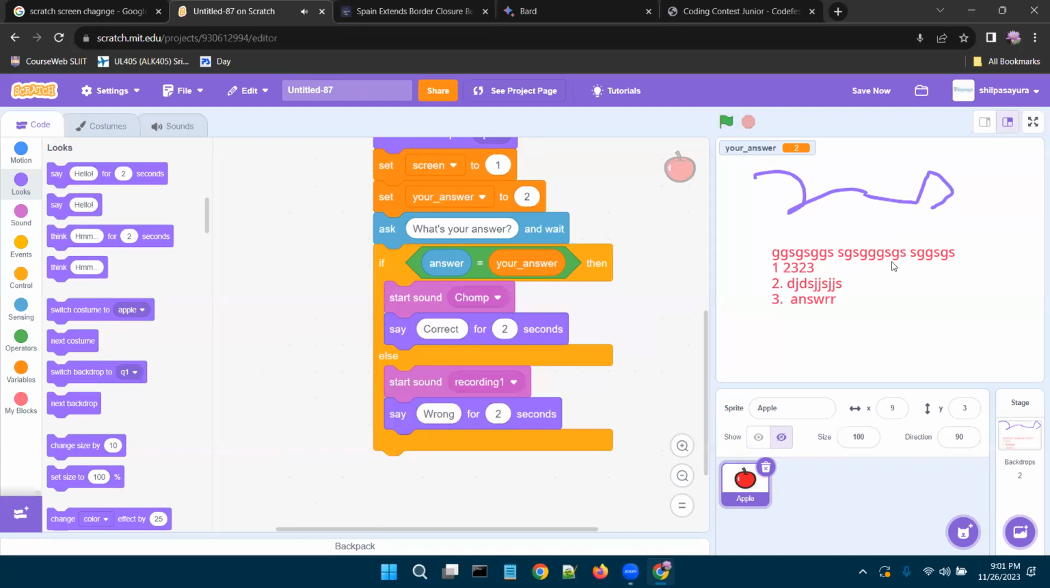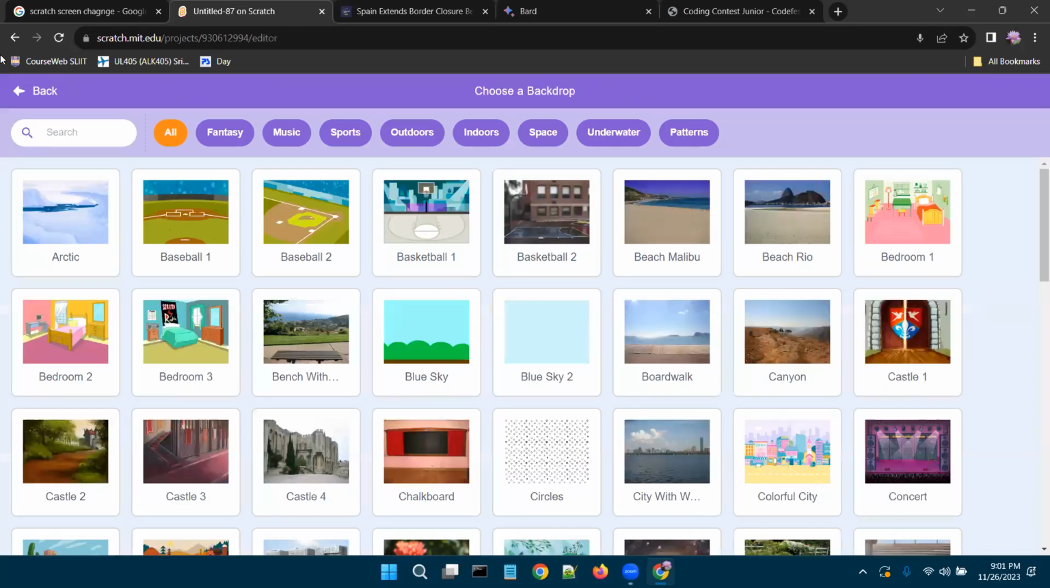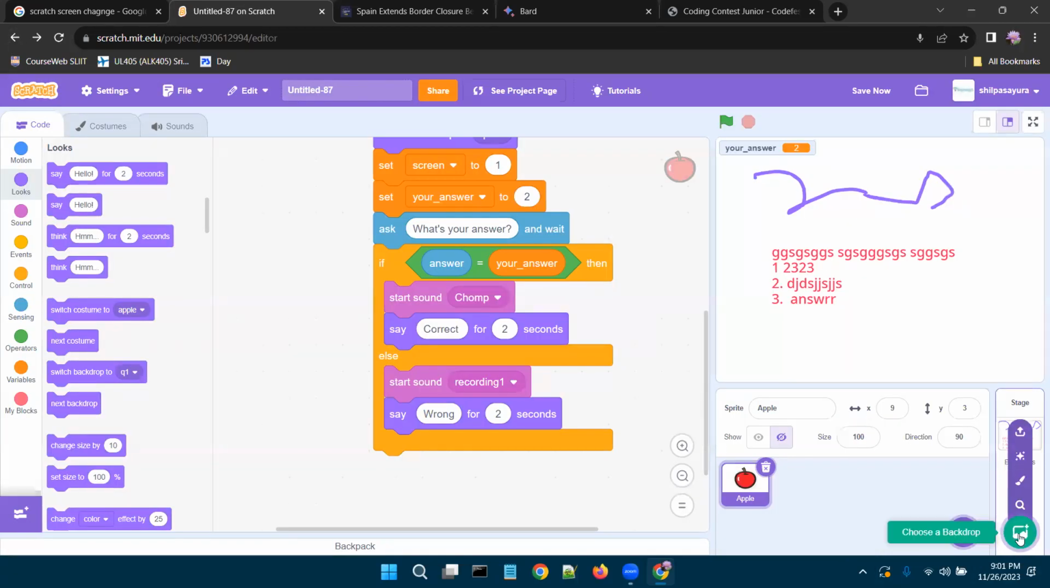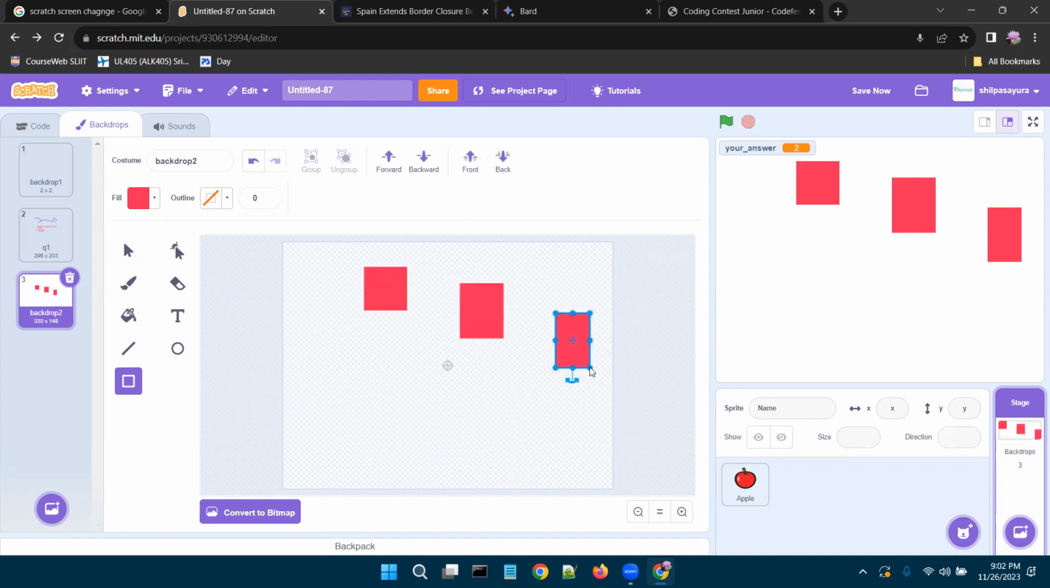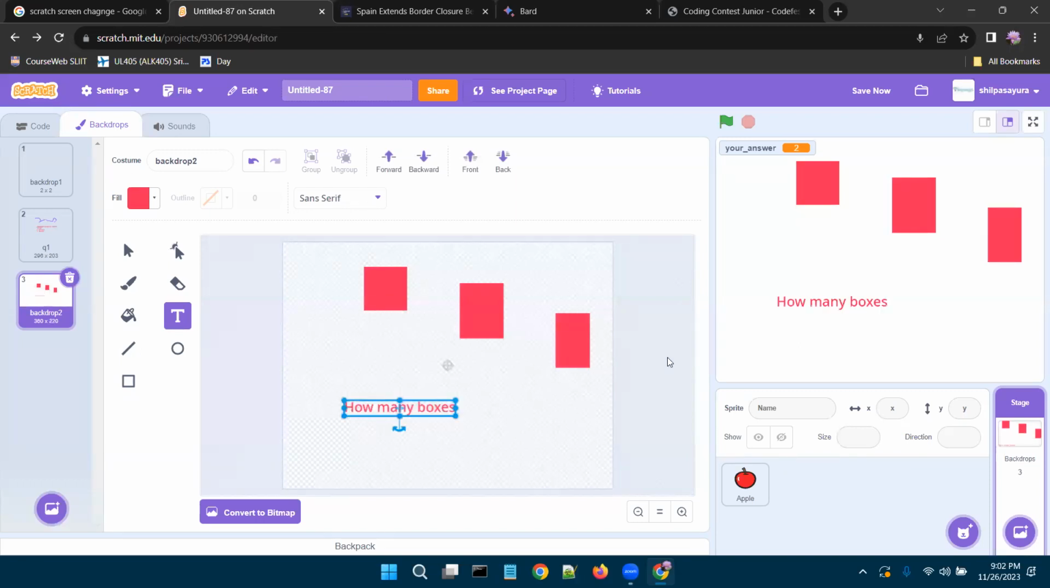Right. Now what you do? Now you want to create another background. Say, another background. That one, you might draw something. How many boxes are there or something? You put the question. You can put the answers. How many boxes are there? You can do this a geographical question. You can, how many boxes?